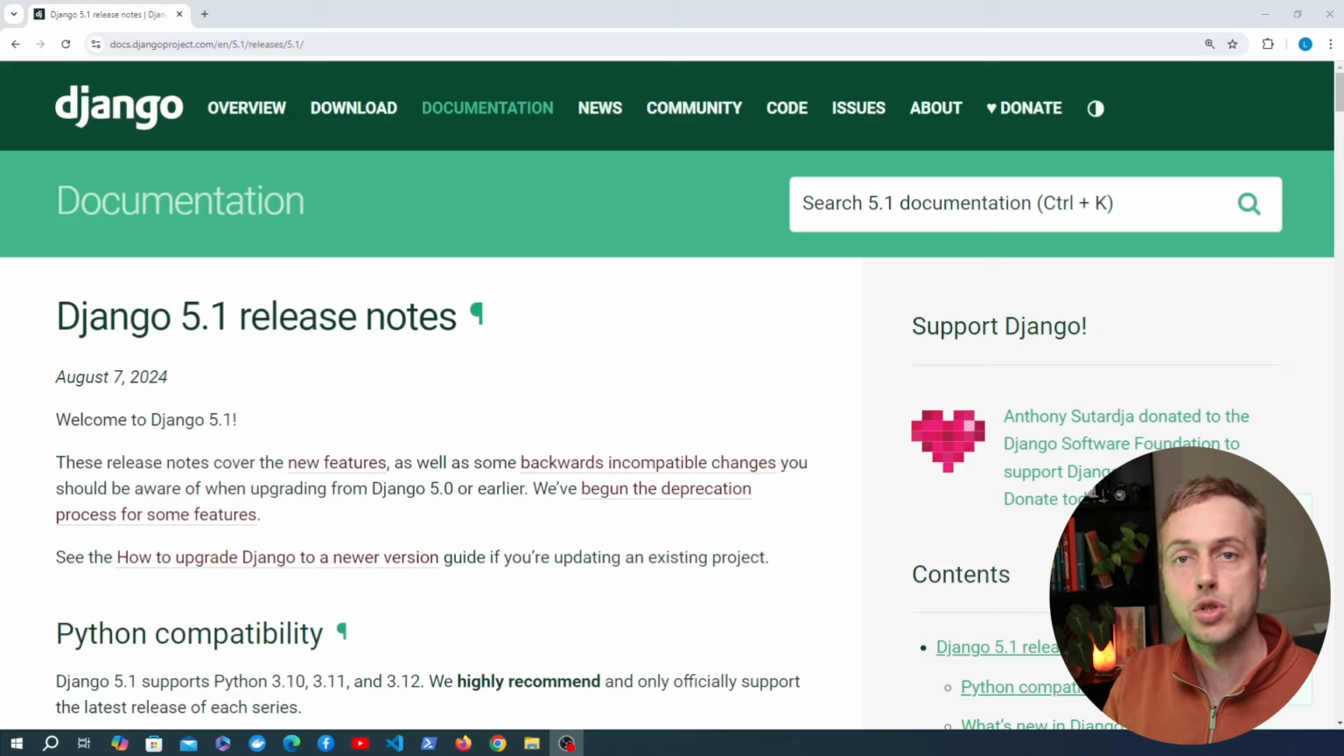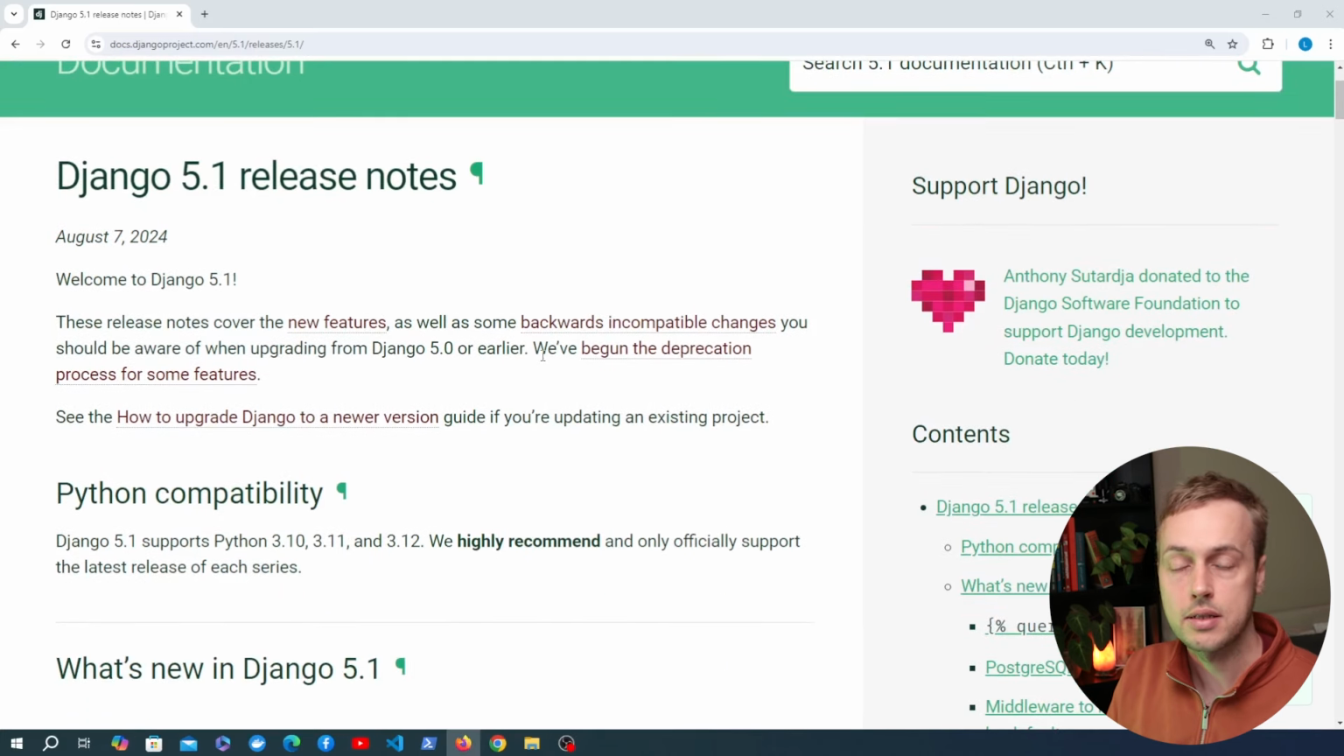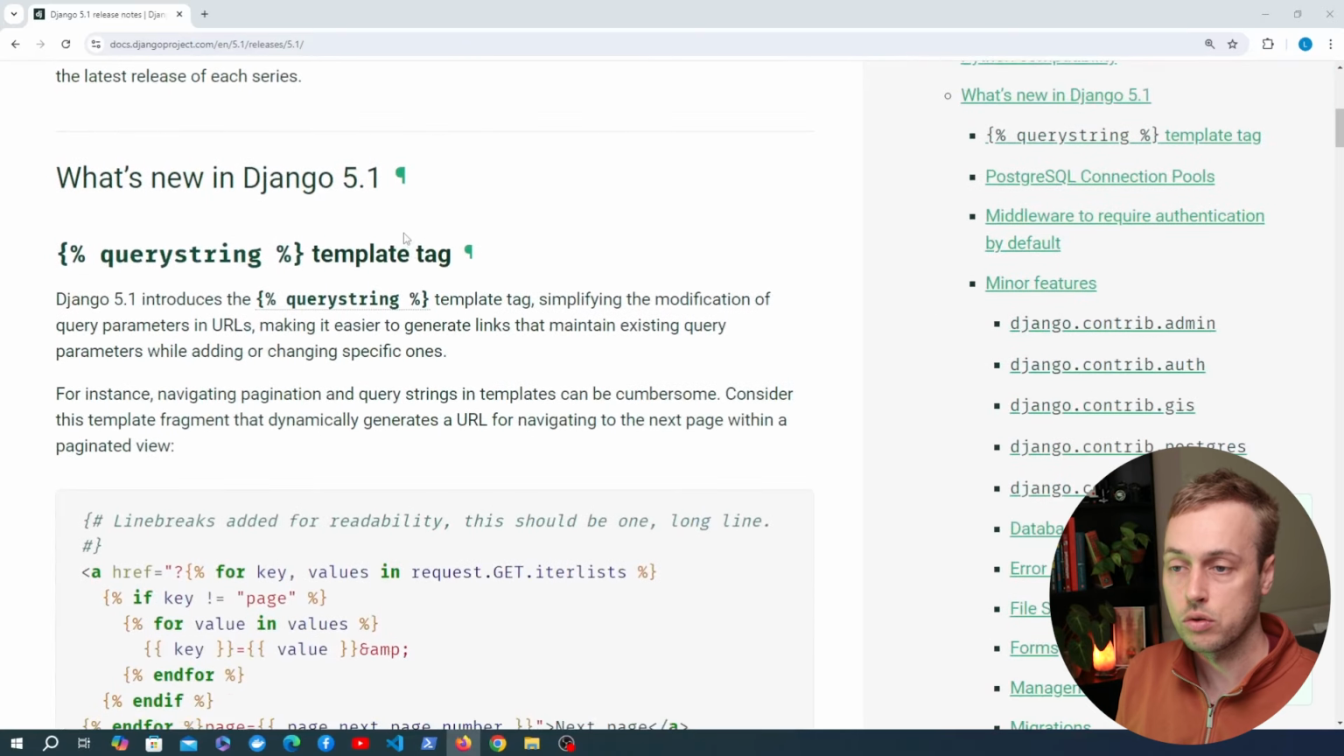So Django 5.1 was just released, and in this video I want to dive into some of the new features of the framework in this release. And I have the documentation open just now. I've got a link to this in the description of the video. Let's have a look at the section on what's new in Django 5.1.